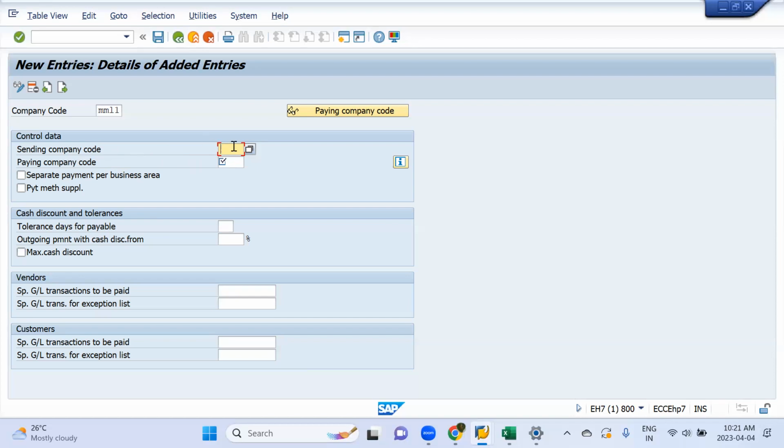Anyway, I have only one company code, so the sending company and the paying company are the same. I'll update MML1. This one is not necessary, it is optional; you can see there is no tick mark. But this one will be mandatory. If you see here, there is a required entry, the paying company, which should be updated with MML1.